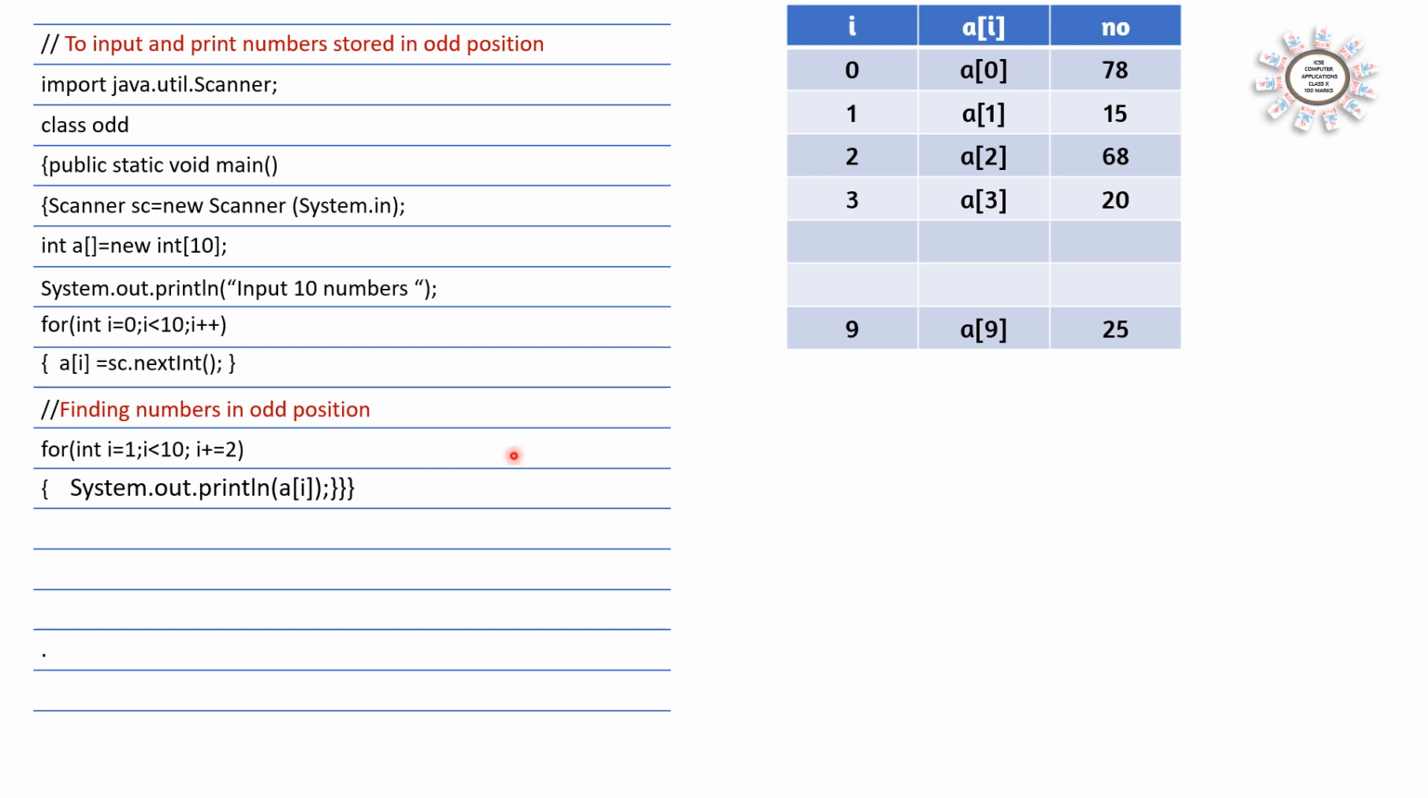And now we have to find the elements in odd position. So odd position means 1, 3, 5, 7. So we have to check I, not A of I. A of I means number and I means position. So I is equal to 1, I less than 10, I plus equal to 2. That means starting number is 1, plus 2 means 3, plus 2 means 5. That means A1, A3, A5, A7 and A9.